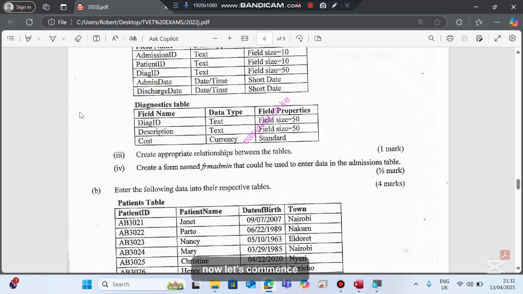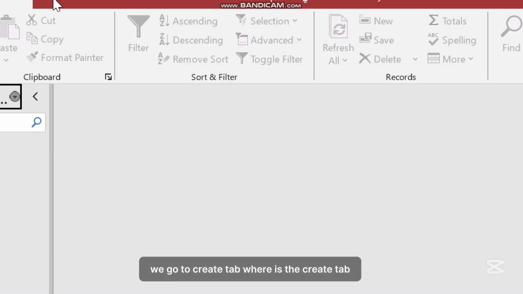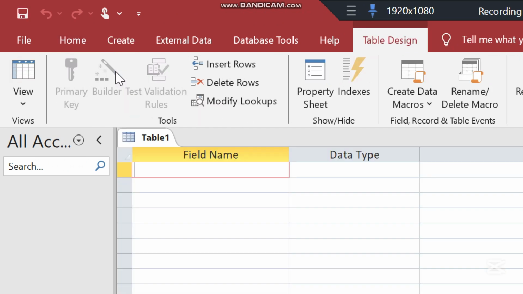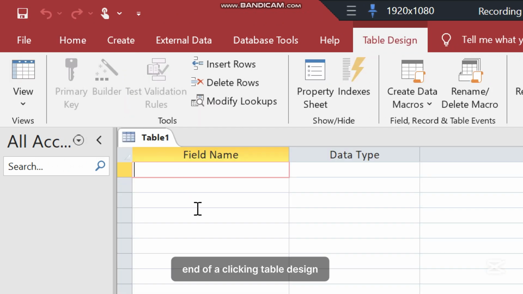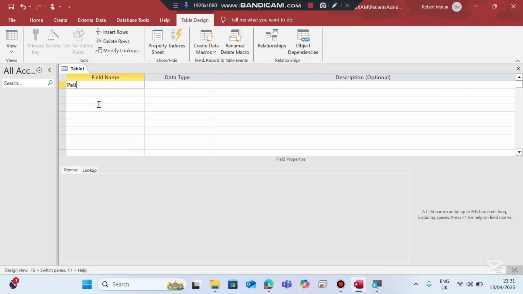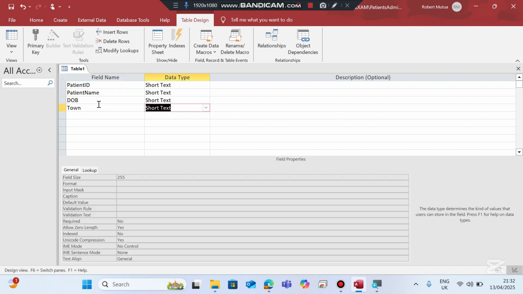Now, let's commence. We're going to create the patients table. How do we do that? We go to the Create tab. Where is the Create tab? Then from there, we click Table Design. Then after clicking Table Design, here we can type, remember we are typing patient's data: patient ID. We also have patient name. We also have DOB and town.